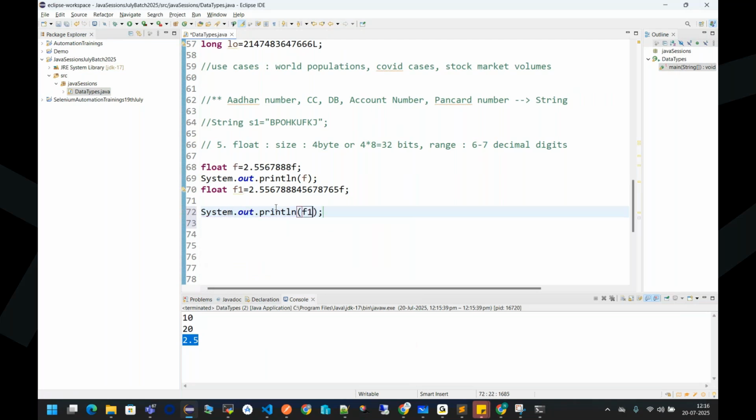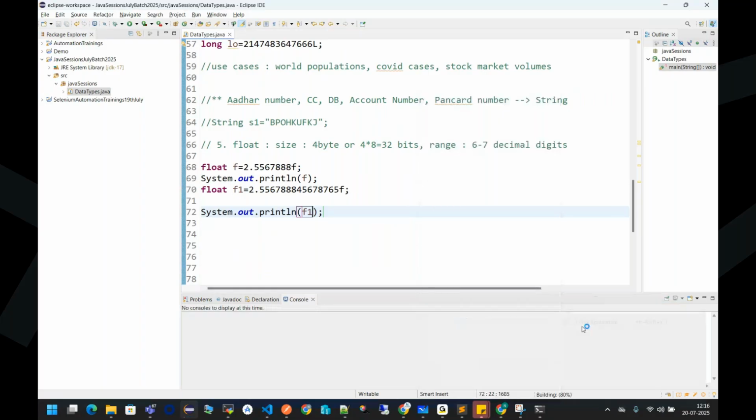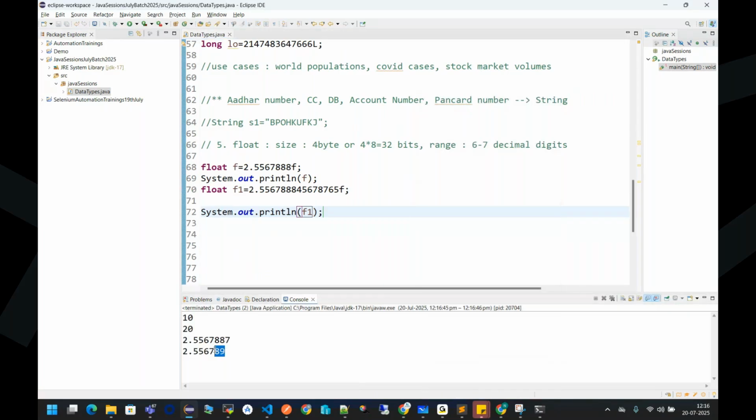Print f1. What should be the output, guys? Should it print the entire value? Should it print some garbage value or what? Say it. It is only printing up to what? 3236, 6 decimal digits. Or above 1 it has printed to 7 decimal digits. So obviously by default it is only taking up to 6 to 7 decimal digits only.